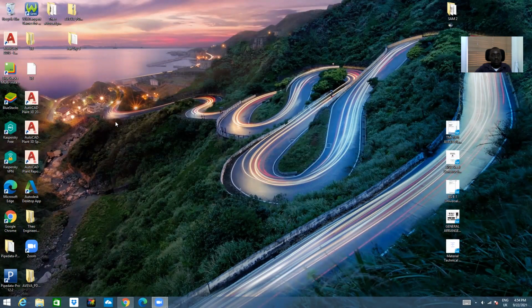So this is my desktop. I have three icons for AutoCAD Plant 3D. These are the three icons, 1, 2, 3. You can see my cursor on the left-hand side of my window. So why do I have three icons for the same software? The three icons are actually used for three different things.